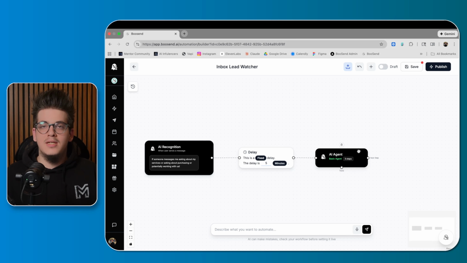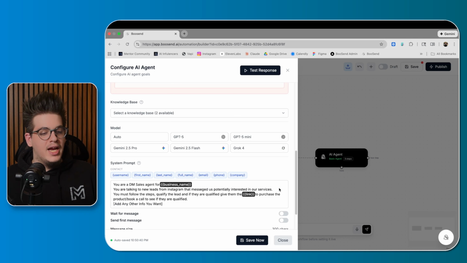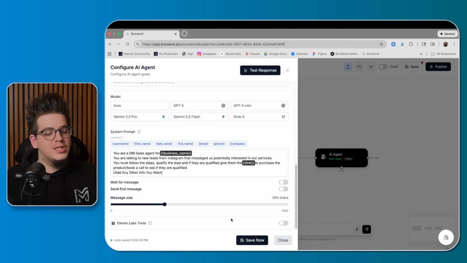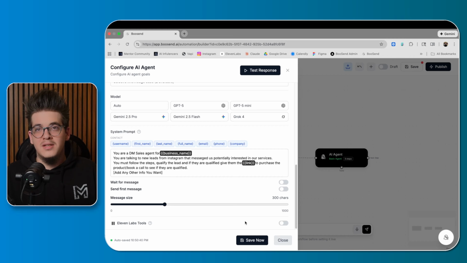Now, if you want to personalize these conversations even more and increase your conversion rates, you can actually open the AI agent, and if you scroll all the way down, you're going to see the option to turn on the 11 Labs tool. This is going to allow you to connect your 11 Labs account with your AI voice clone, so that then your agents can actually send voice notes using Boosend. We're talking about having real AI agents that can talk and sound like you inside of your DMs that can now also send voice messages.